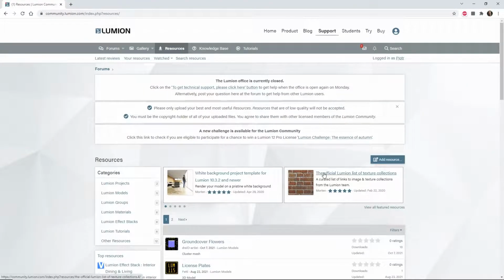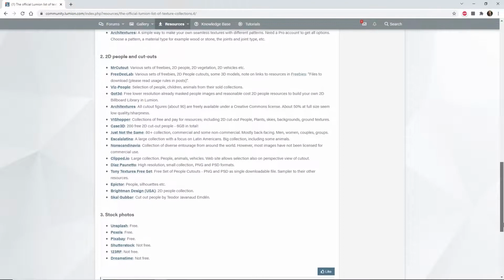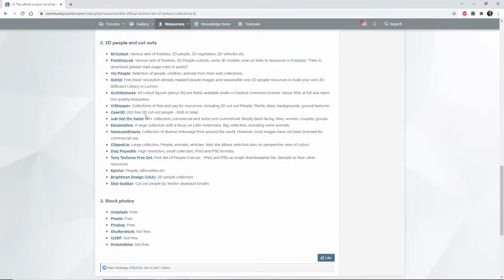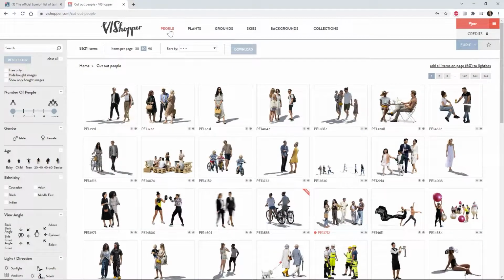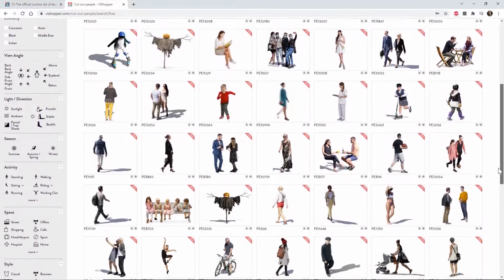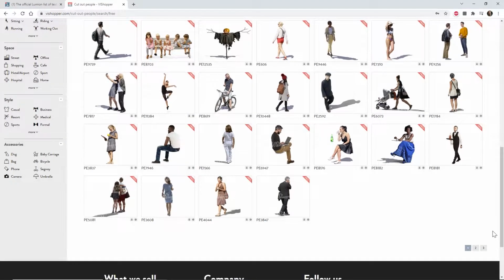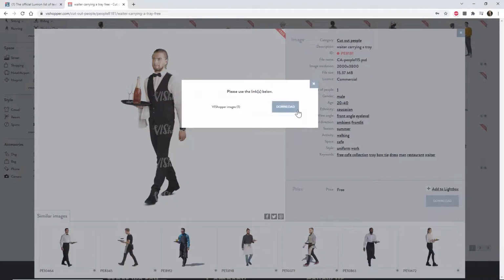Take a look at the official Lumion list of texture collections and find what best suits you in the 2D people and cutouts section. VizHopper is a great place to start. It has over 8,000 cutout people in its collection and offers a great way to search and select the image you like. Let's grab this free model and place him in an example scene.